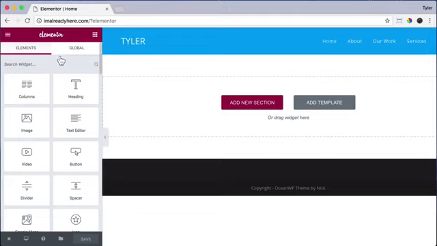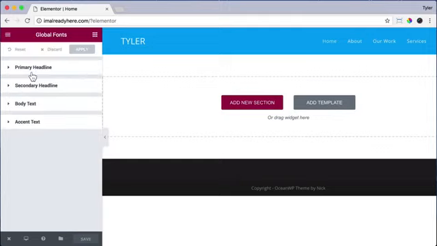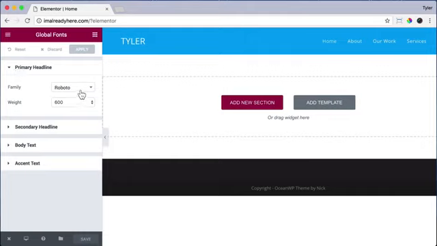So to change the fonts on Elementor, just click the very top left menu icon. Then choose Global Fonts. Click Primary Headline, and we're gonna search for Lato. That's L-A-T-O. That's one of my favorite fonts. Some other good fonts are Open Sans and Roboto. But of course, you can choose any font you want. You can also go to google.com/fonts to see what all the fonts look like.